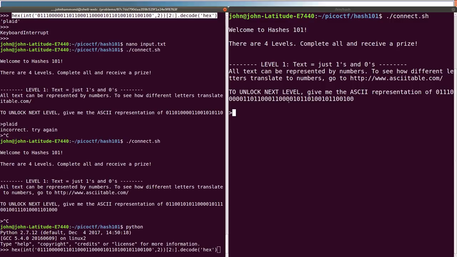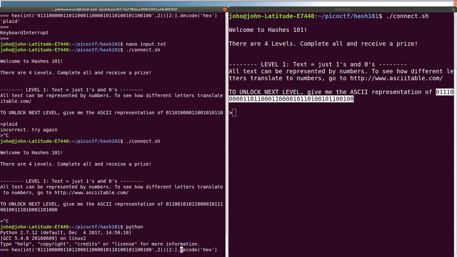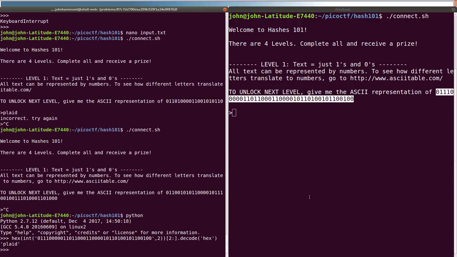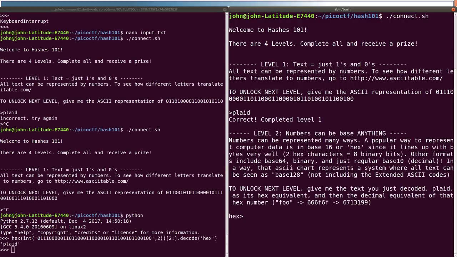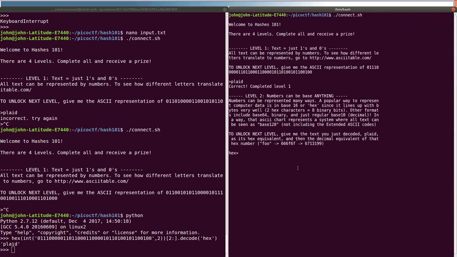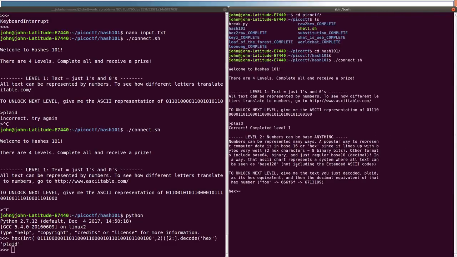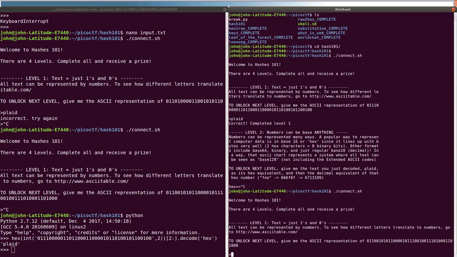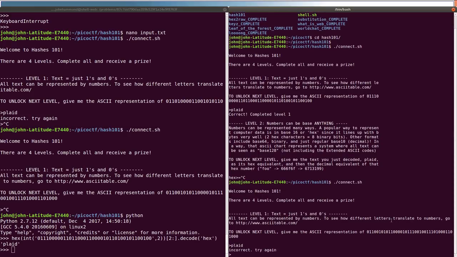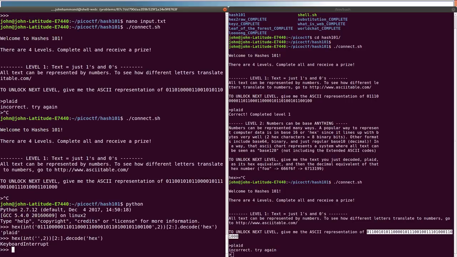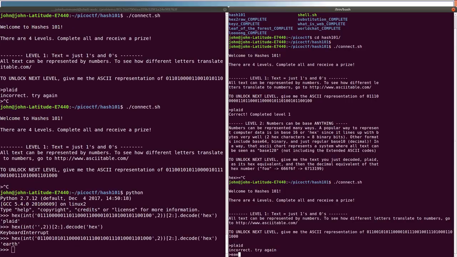But instead of using the binary that we're given at that point, let's use what we have as we've just connected the service. Plaid. Okay, I guess we just got kind of unlucky on that one. So, numbers can be base anything, as it says. Plaid? Nope. That was stupid of me. I shouldn't have disconnected. I did it to try and change the display on the screen.